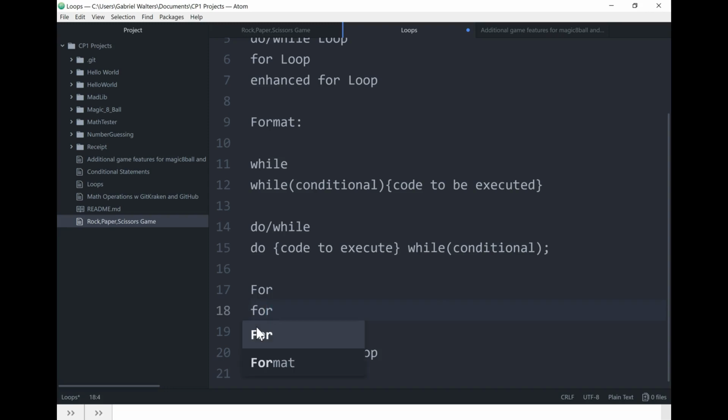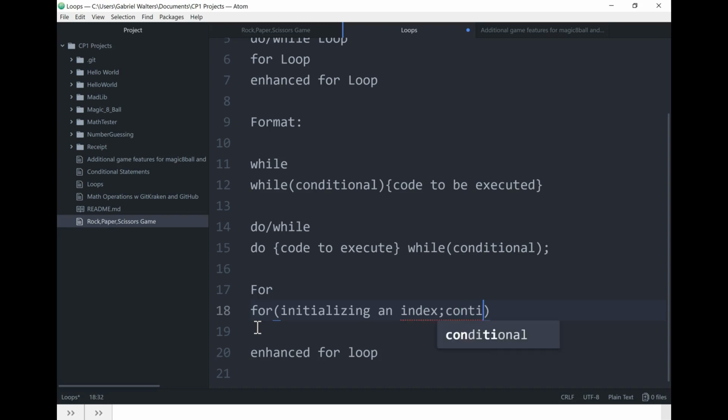So you always start it with a for, and then this is initializing an index, and then I have to put a semicolon, a boolean, a conditional, and then I need my iterator. Or so I'm going to increment or decrement. Actually, I'm just going to call it iterator. So how I want to go up or down. And then I have my brackets, and this is code to execute.